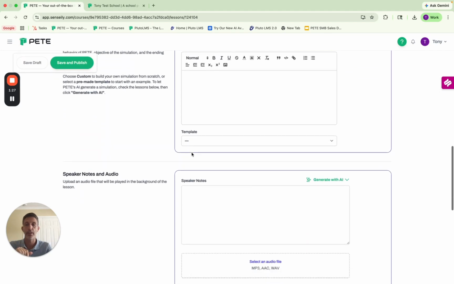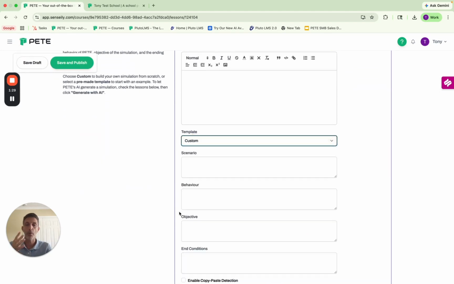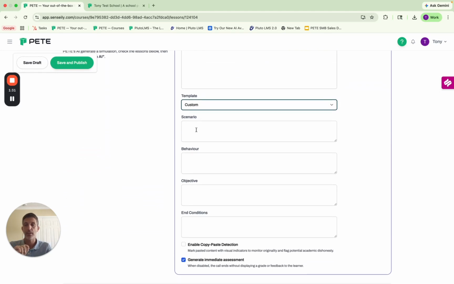But more importantly down here, there are 4 fields that are related to a simulation. Scenario, behavior, objective, and end condition. Scenario, what's the scene and what's the AI's role in the scene? Behavior, how do you want the AI to behave? They could be combative, they could be friendly, they could be inquisitive. It really just comes down to how you want them to engage with the learner. Objective, what's the learning objective? What do you actually want them to learn in this case, or what do we want to test their learning on? So again, in my scenario, I was testing getting the patient to take their pills.